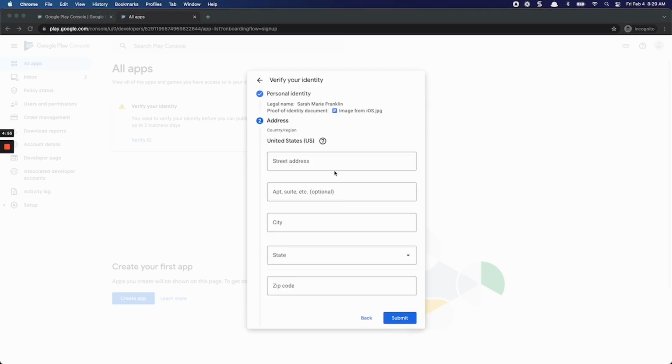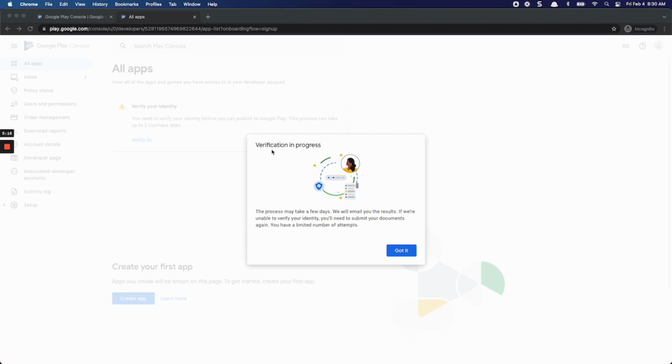The next screen will prompt you to enter your address. The address that you enter in this form here must match the address on your government-issued ID, whether it's a current one or not. It has to match. Once you've completed all of the required areas in this form, go ahead and select Submit. The next screen will let you know that the verification is in progress. Go ahead and select Got it.